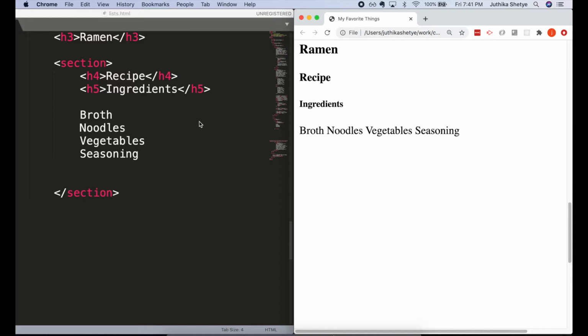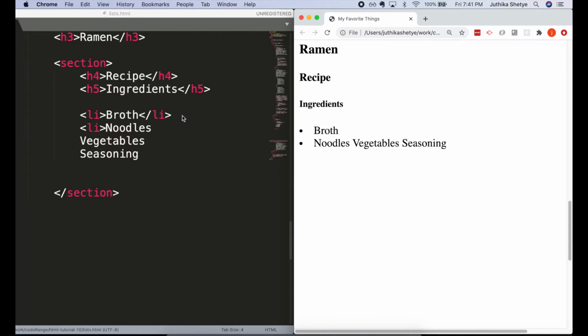So here we have some food items. To make them into a list, we will wrap each item in a li element. Li stands for list item. You can see the results happening on the right. The browser puts a dot right before each item, but this is not where it ends.